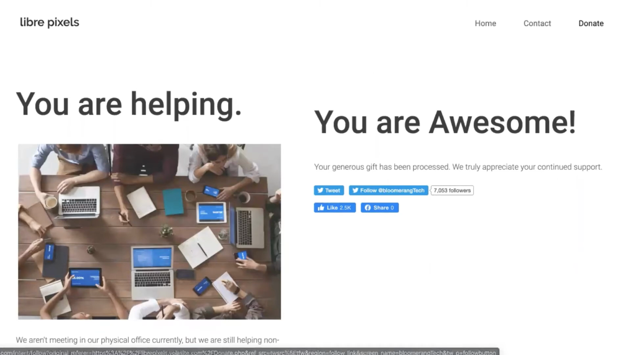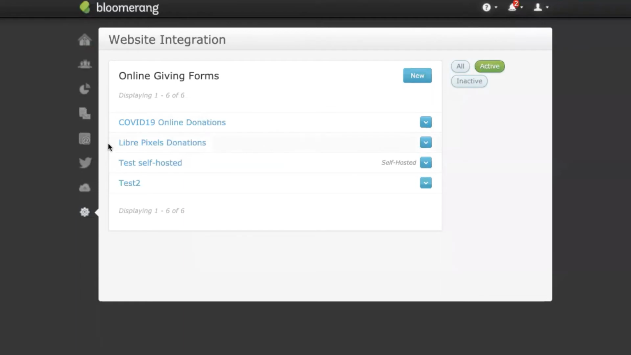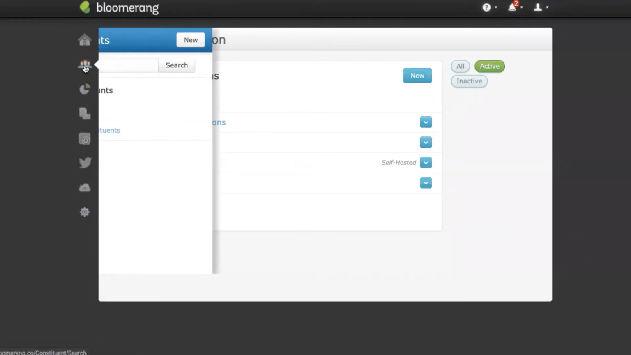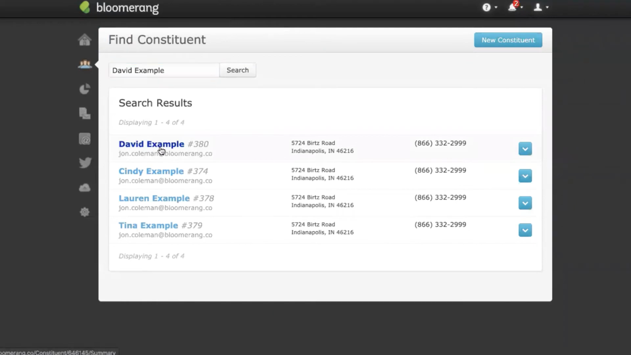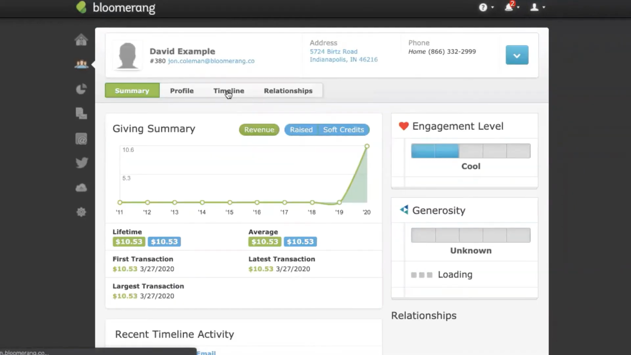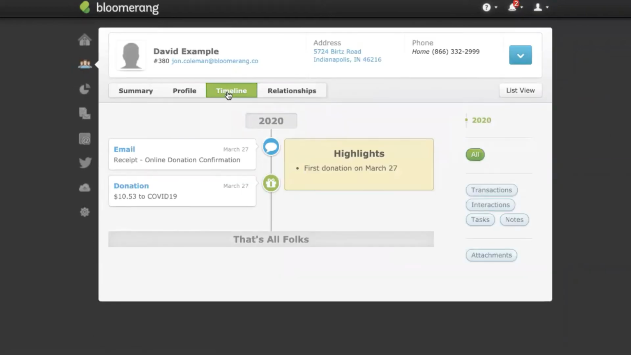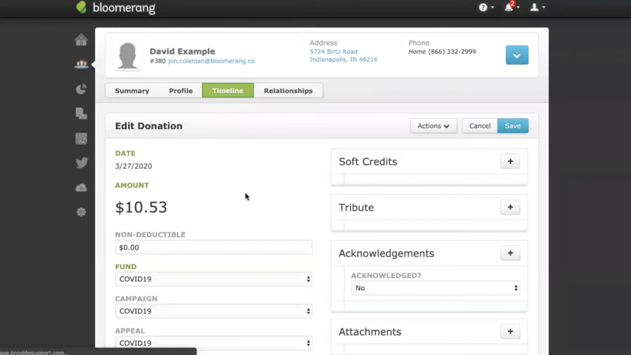So now that we've done that, we'll head back to my demo database. And just real quick, I'll show you the transaction that has occurred. We can look up David example now because he's been created in our database. He's right here. And then if I head to the timeline, we can see that he received a reply thanking him for making the donation, but here's the donation itself. Right here on the timeline, you can see the amount is $10.53 because it's including that bank offset option. So he donated $10, but then added 53 cents to help cover your fees.